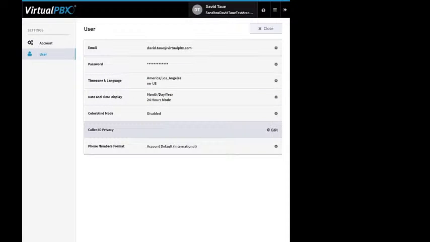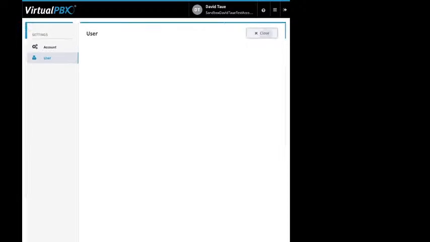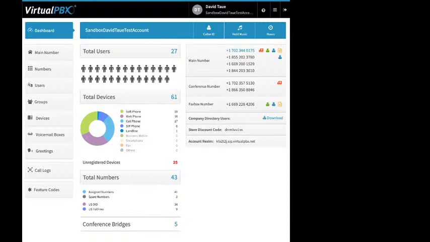Also, I'm using a test account, but on a live account, there's a separate section here for your billing information. So you can update your credit card information, for example. So once you're done with going through the wizard on this, just close up here, top right, and then you're back here on the dashboard.